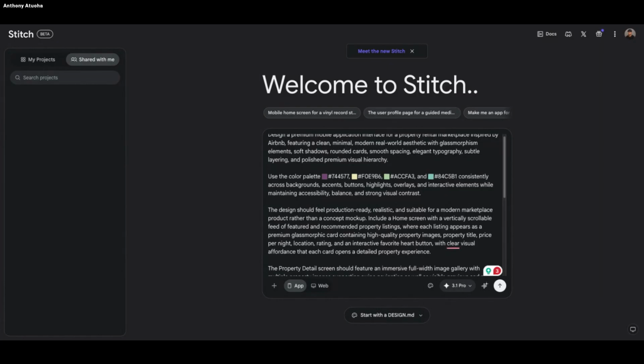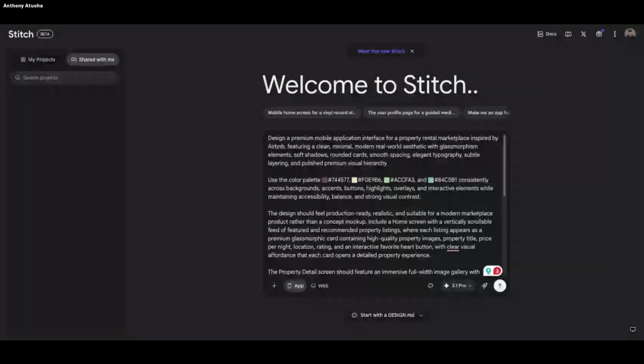I've written it out because it took a lot of time and iterations. So I'm giving it a prompt. I'm telling it to design a premium mobile application interface for a property rental marketplace by Airbnb, featuring a clean, minimal, modern, realistic aesthetic with glassmorphism elements, soft shadows, rounded cards, smooth spacing, and typography.